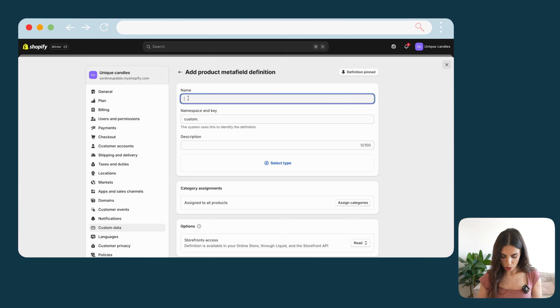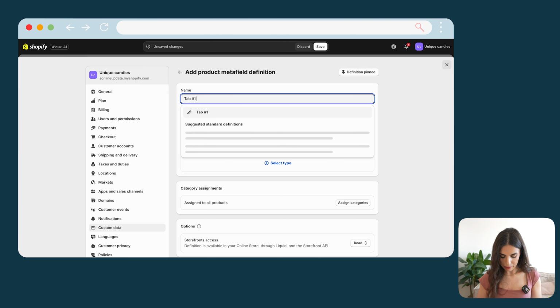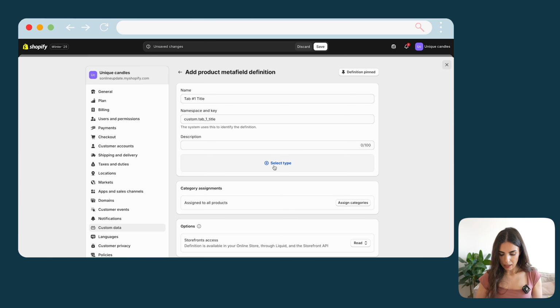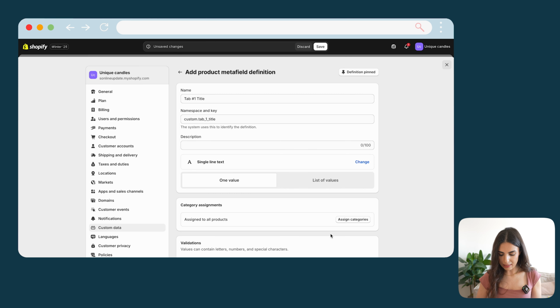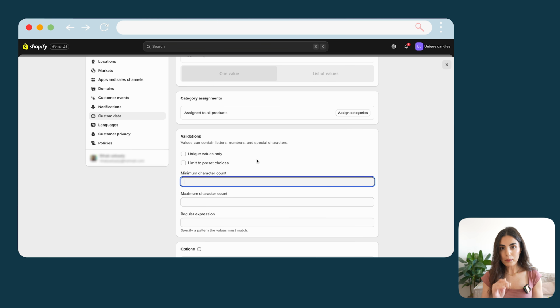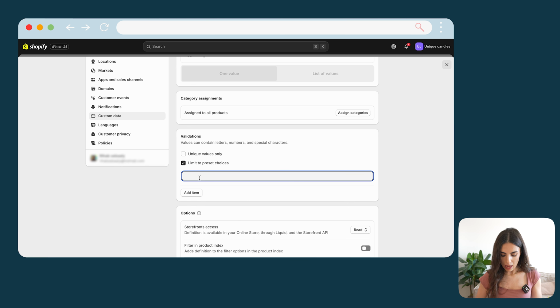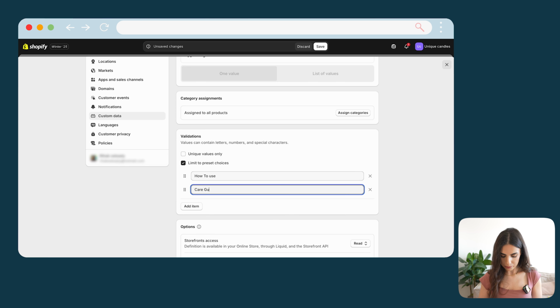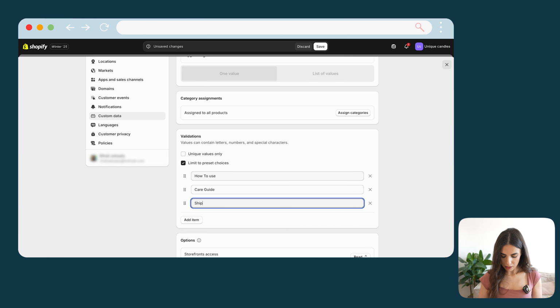So I'm going to call it, for example, tab number 1 title. And in here, I will select single line text as an option and click on save. You can preset the values that you want to choose from as headings of your tabs. So you click here on limit to preset choices and you put, for example, materials, and you put, for example, how to use, care guide, let's say shipping. So in this case, when you are filling the metafield, you need to choose between these options. Okay, you can't choose something that's outside these options. You can't type something new.